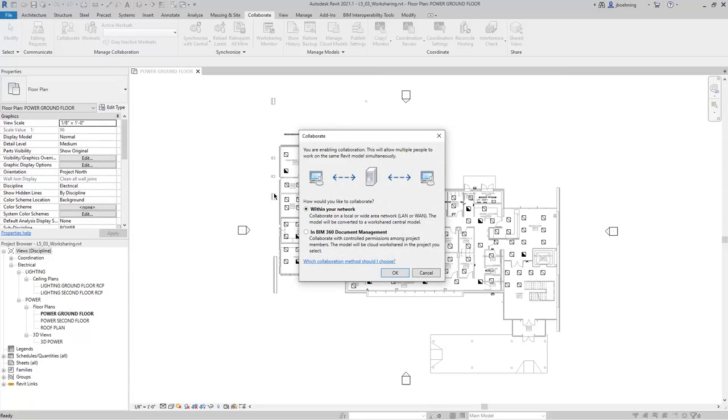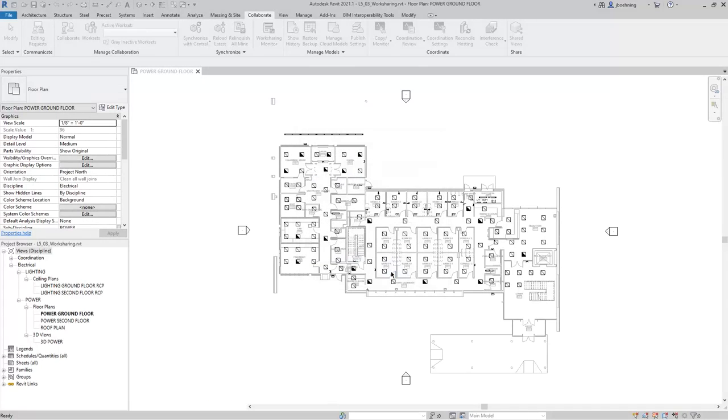When enabling work sharing, there are two options, and this is essentially where the central model is saved. You can select within your network or in BIM 360 Document Management. For this example, select within your network and then click OK. Revit then enables work sharing.